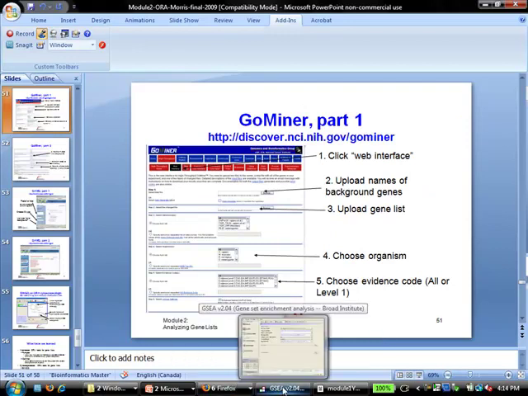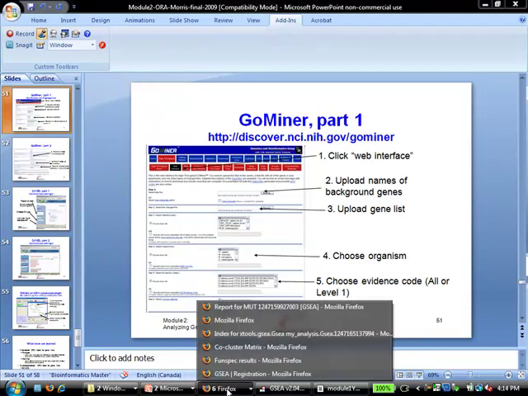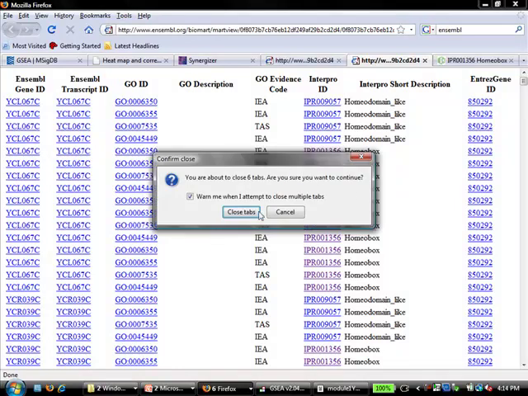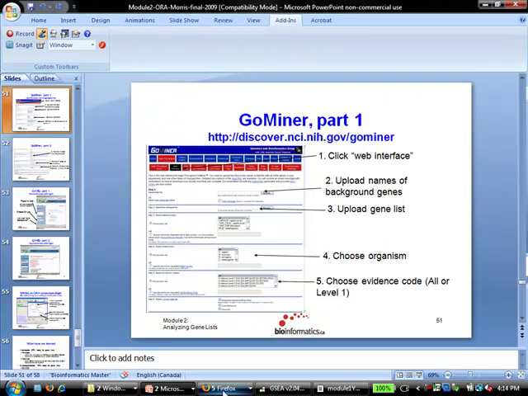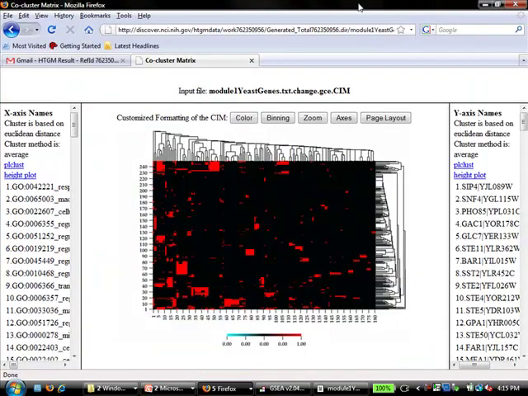Okay, so we're going to use GoMiner now. GoMiner is a nice, easy tool to use. You can also do GO enrichment analysis from within Cytoscape, but GoMiner for me is very straightforward. So that's what we're going to use. And the nice thing about GoMiner compared to FunSpec is it does handle other organisms, and it allows you to some extent to filter by GO annotation code.